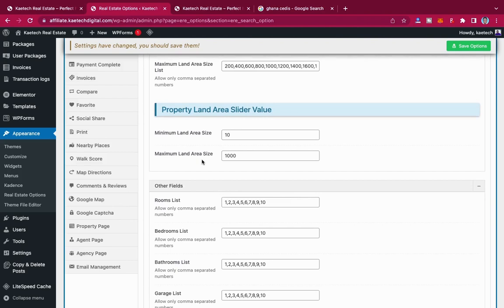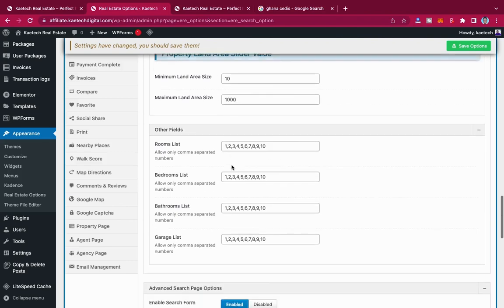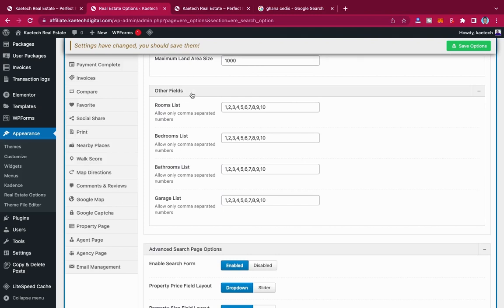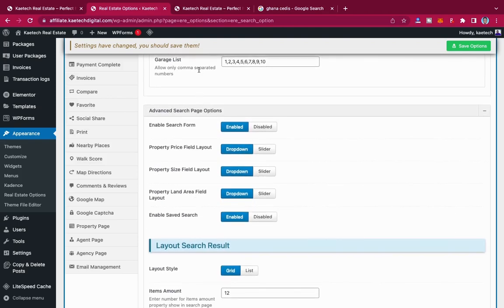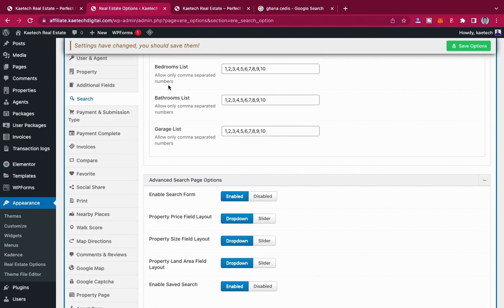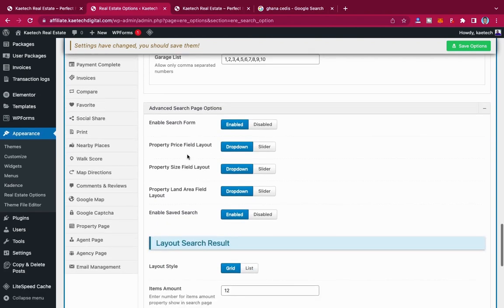And then the minimum and the maximum, all of them, the slider, all of them, you can write over here. And then we also have other fields: the room list, the bedroom list, the bathroom list, and then the garage list. You can write all of them. Make sure you separate them with commas, just like the way they've written over there. And then advanced search page options.